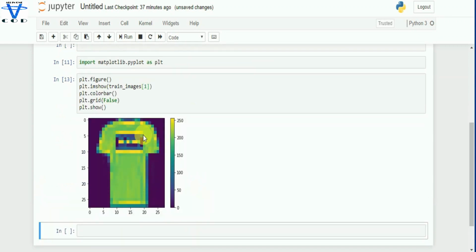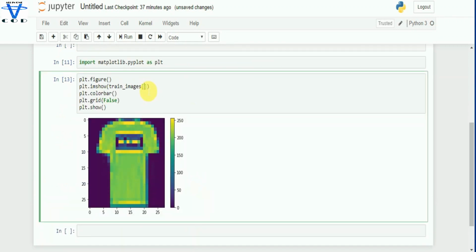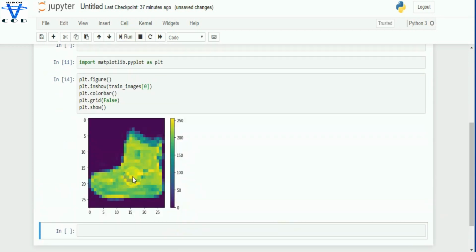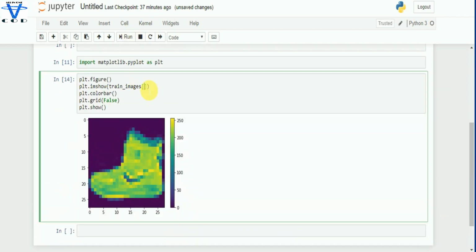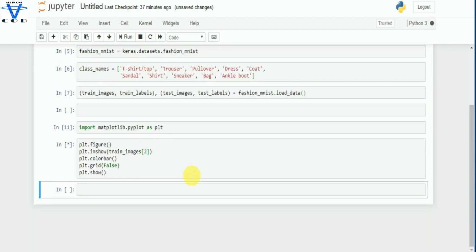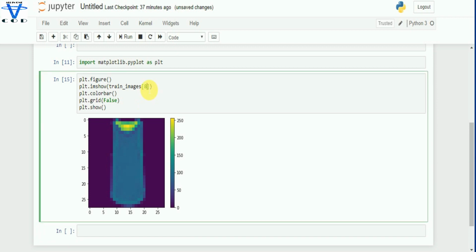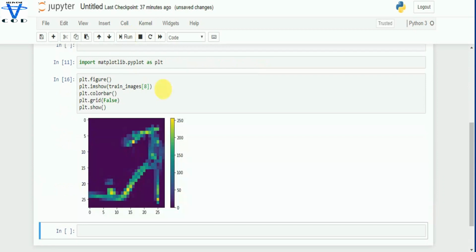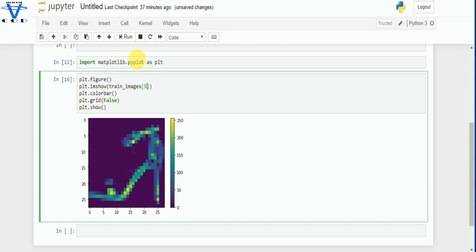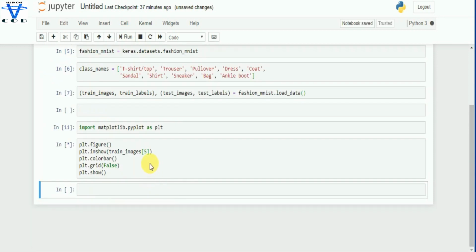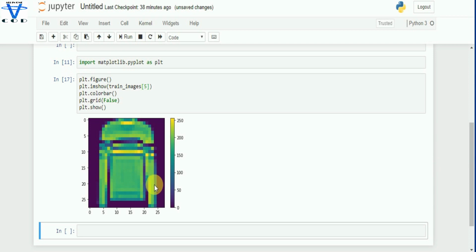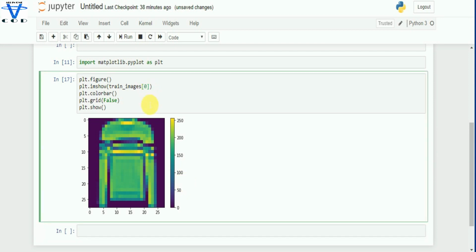Now I know this graph looks like pixels, but that's how a machine can learn. Okay, but for now we are going to use 0. So this is the boots. Now you can scale all the values to a range of 0 to 1 before feeding them to a neural network model. For that, divide the values by 255, and it's important that the training data set and the testing data set be pre-processed in the same way.